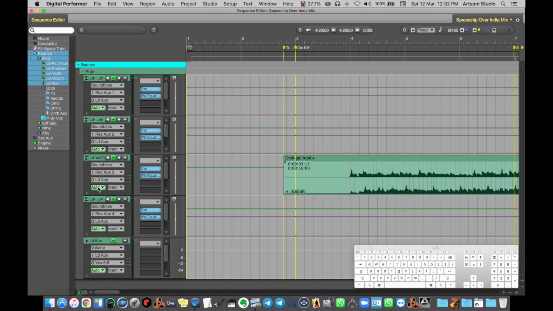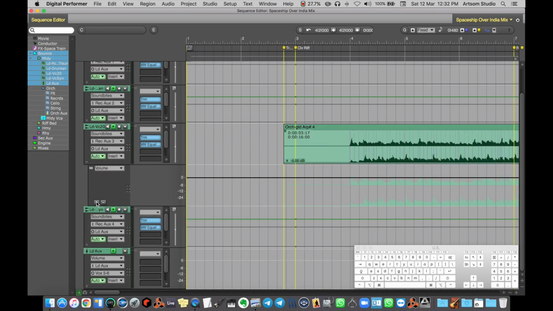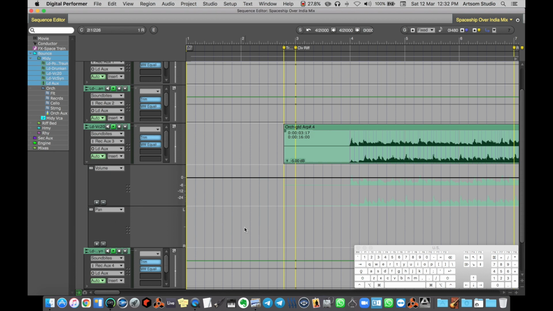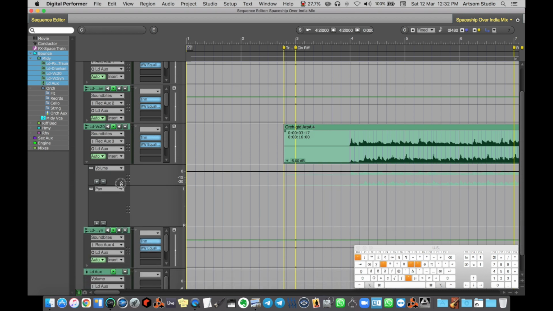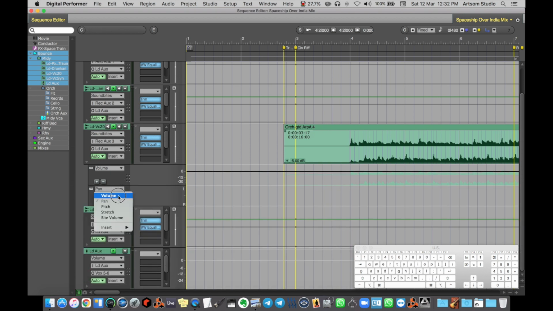If you want to see more automations within this track, you press plus, you select which one you want to see, and you see the other one here. You can select whatever you want here.